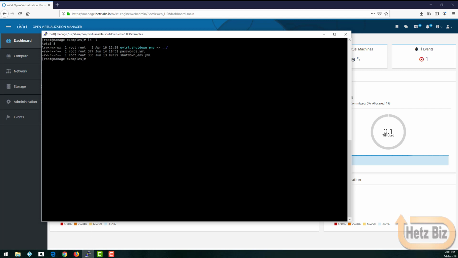So, in the terminal, the first thing that you want to check in order to make sure that you have this Ansible playbook to make it work, you run this command: rpm -qa | grep shut. And as you can see, there is ovirt-ansible-shutdown-environment. That's great.